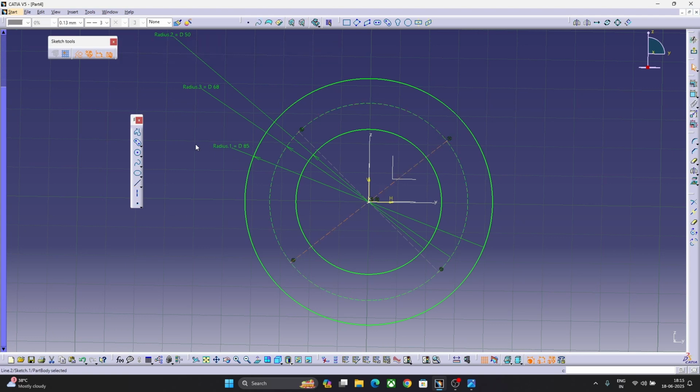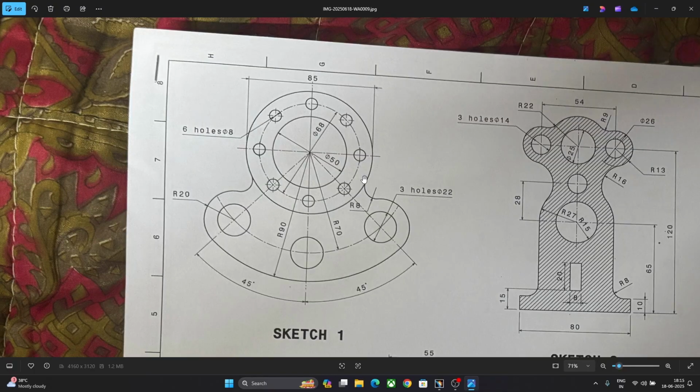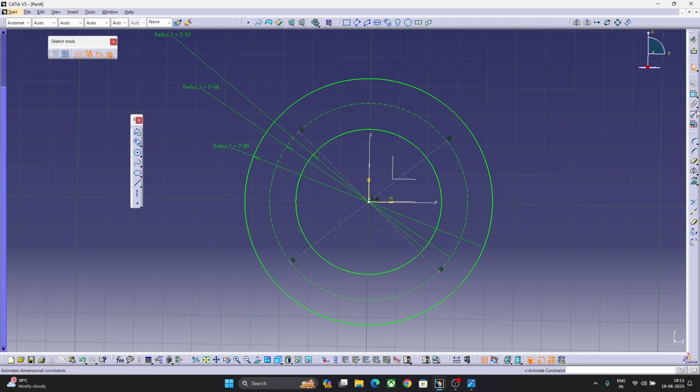And line 2. These lines are drawn so that they act as a reference for this center point, for these circles. Let's provide dimensions for this.